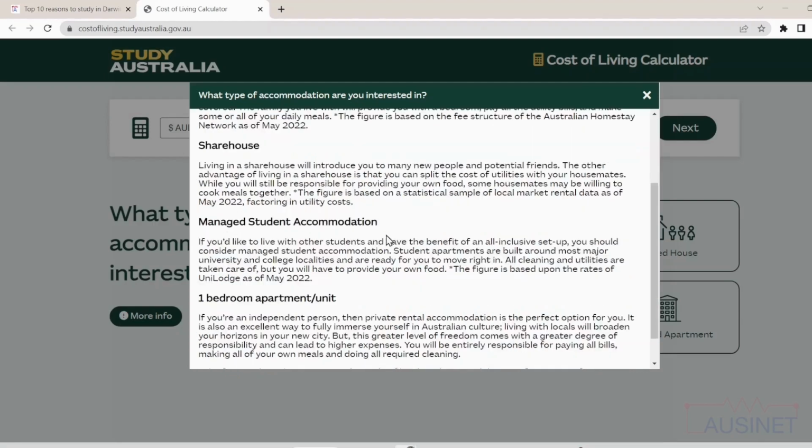Then we have managed student accommodation. If you'd like to live with other students and have the benefit of an all-inclusive setup, you should consider managed student accommodation. Student apartments are built around most major university and college localities and are ready for you to move right in. All cleaning and utilities are taken care of, but you'll have to provide your own food. Again, this figure is based upon the rates of Unilodge as of May 2022.